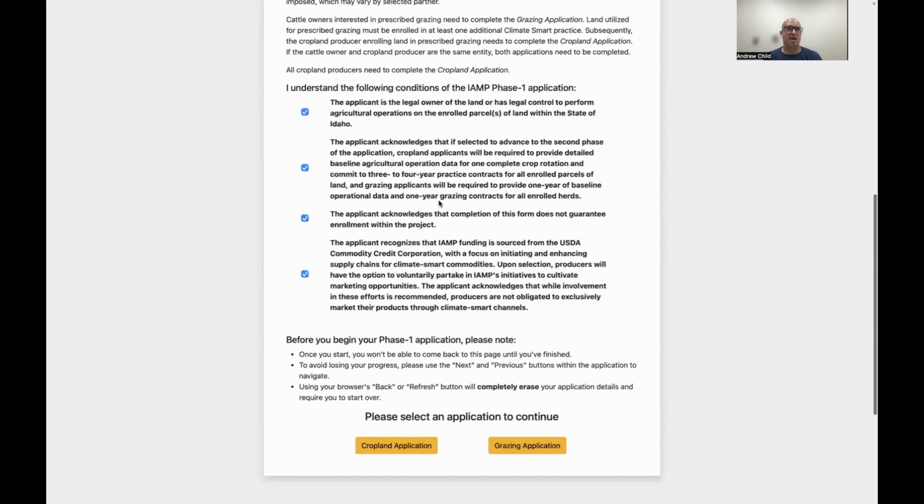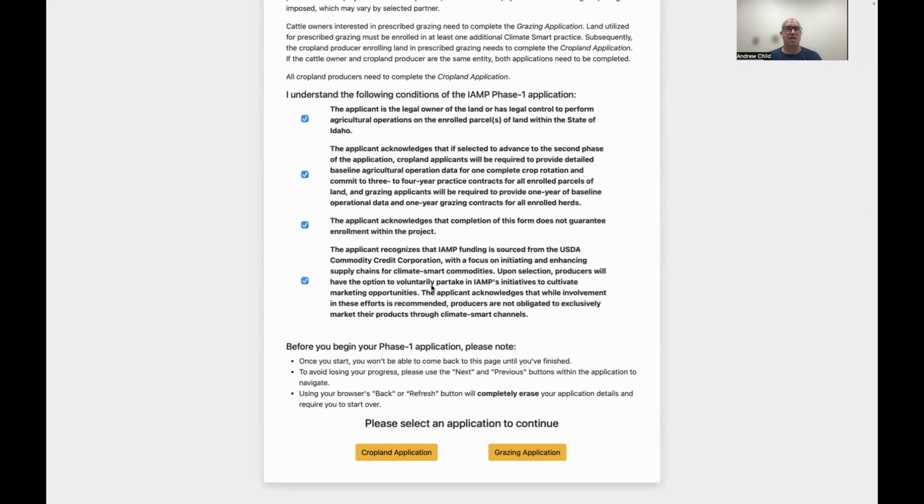Please do not push your browser's back or refresh button while you're entering the application details. Rather, use the buttons within the application to navigate through the pages. To fill out the grazing application, click the Grazing Application button at the bottom of the disclaimer.